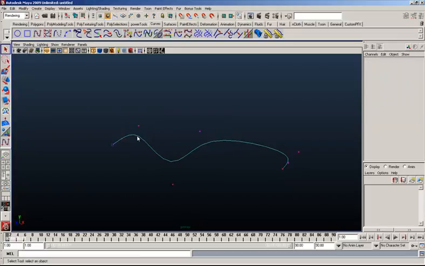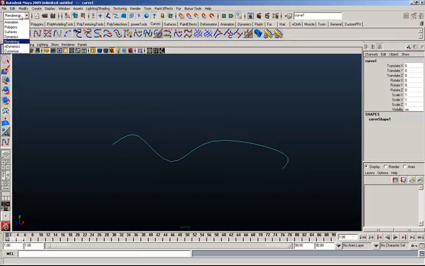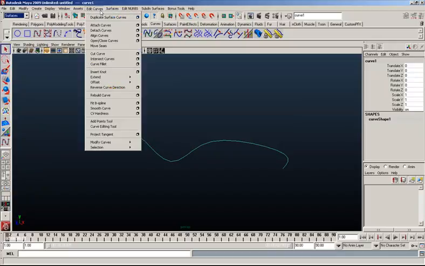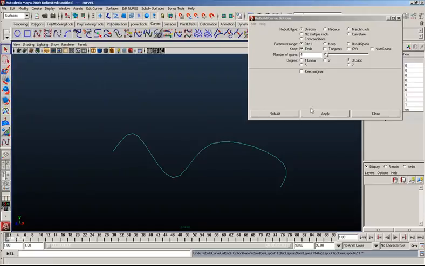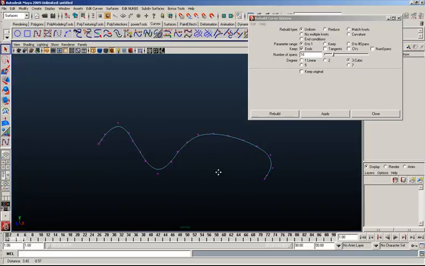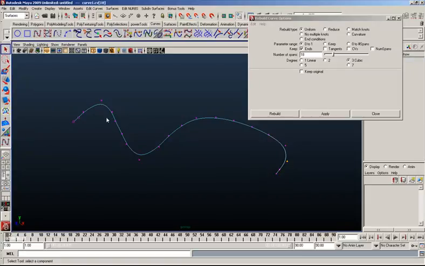Second, every time you make a curve for hair, you want to make sure that you rebuild it, and that's going to be under Surfaces, Edit Curves, Rebuild Curve, and just look for a number where your curve doesn't change so much. Now that's going to keep them evenly spaced, but that number that you pick, you've got to be careful about. The more spans you have, the more CVs you have, the more loose the hair is.